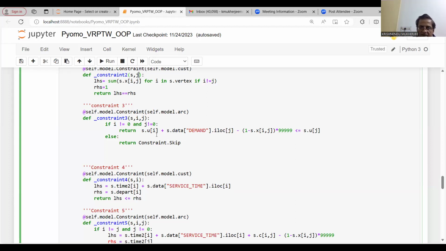This is why constraint.skip is required. If you do not give this constraint.skip, then what will happen if i is not equal to 0 and j is not equal to 0? This loop will occur. Now, if i is equal to 0 or j is equal to 0, in that case it will escape from this loop, but it is not in a position to understand what to do, so it will throw an error. So in that case, you need to write return constraint.skip. So here you can check.